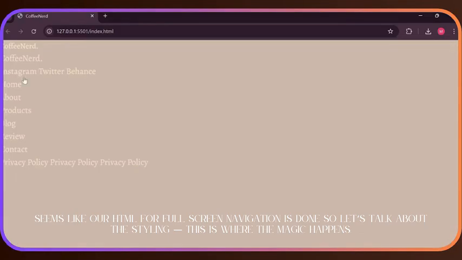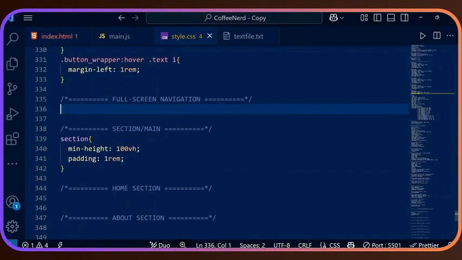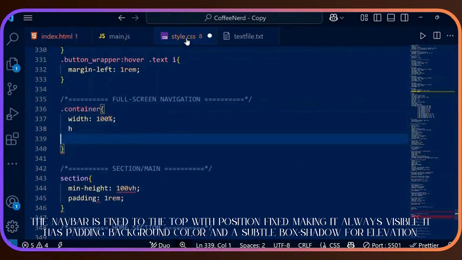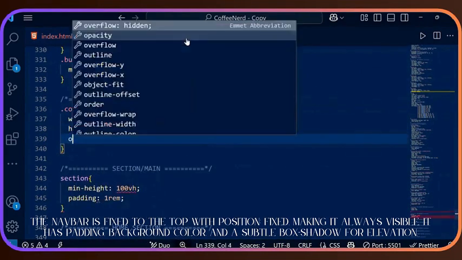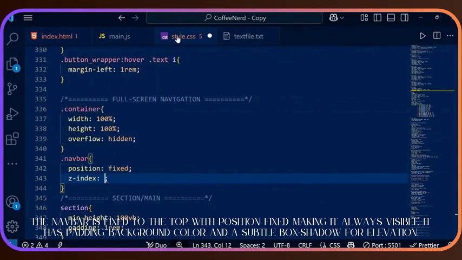Seems like our HTML for full screen navigation is done, so let's talk about the styling. This is where the magic happens. The navbar is fixed to the top with position fixed, making it always visible. It has padding, background color, and a subtle box shadow for elevation.